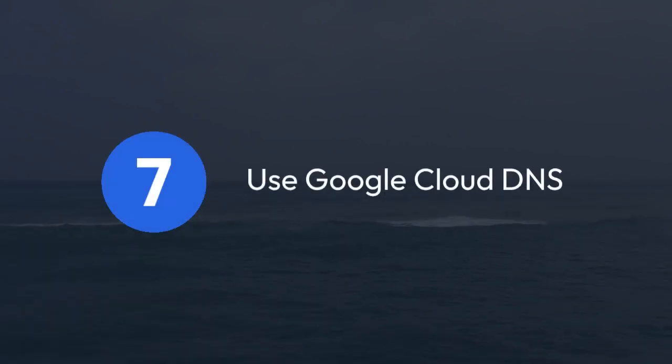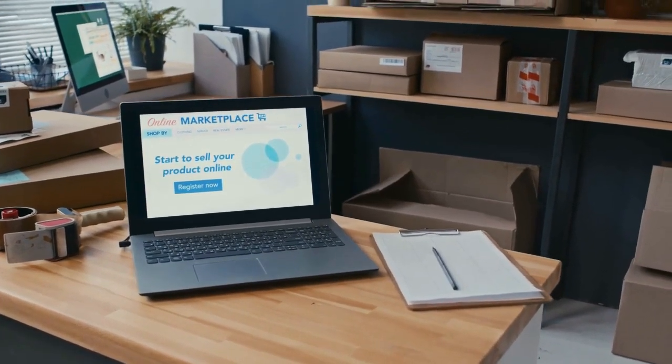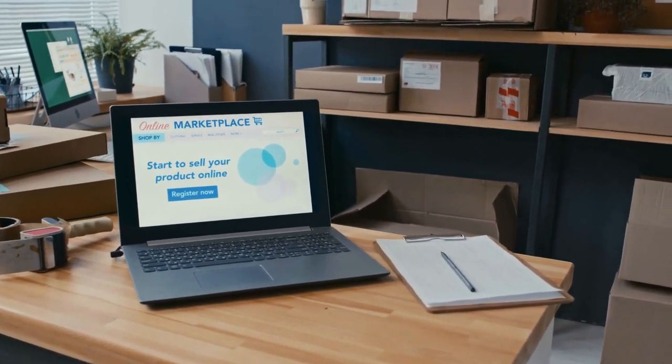7. Use Google Cloud DNS. Consider migrating your domain's DNS management to Google Cloud DNS. This can simplify configuration and troubleshooting, especially if you already have other resources within the Google Cloud ecosystem.